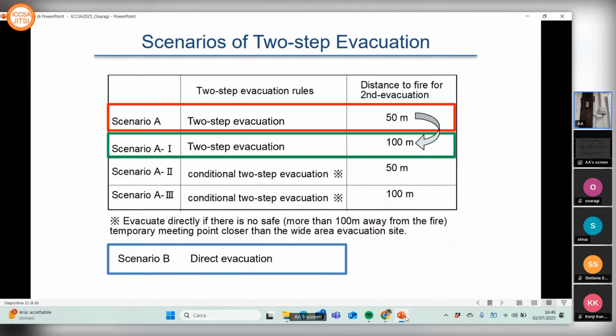A1 is different in the fire approaching distance for second evacuation. In scenarios A2 and A3, people evacuate directly to the evacuation area if the evacuation area is located closer than the temporary meeting point.